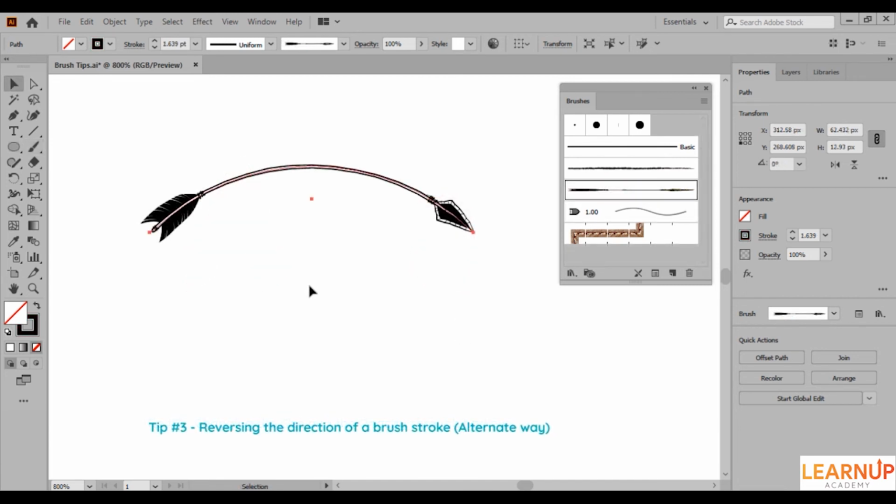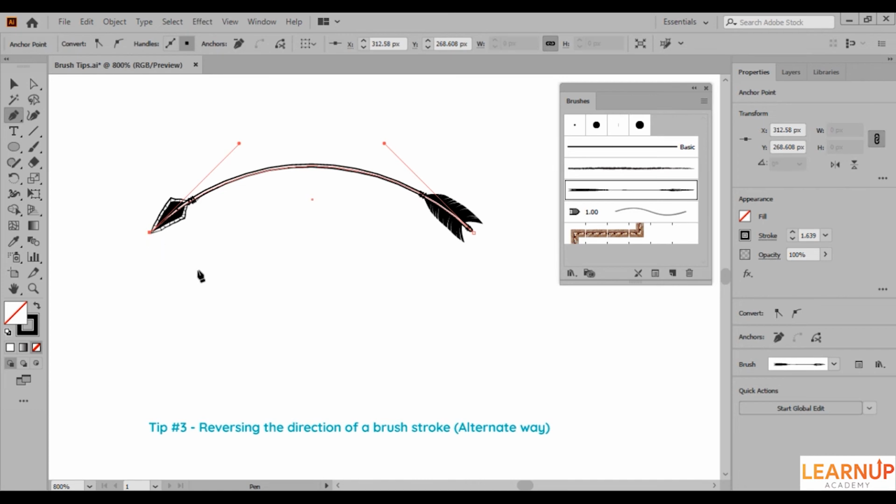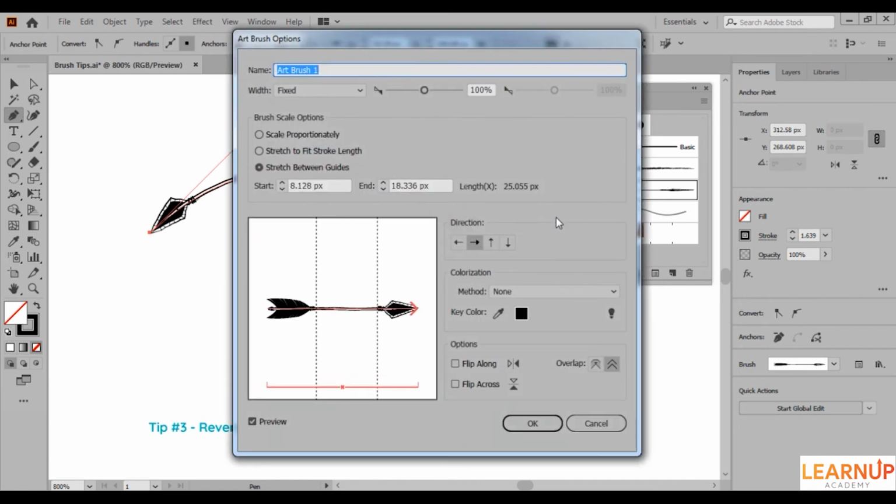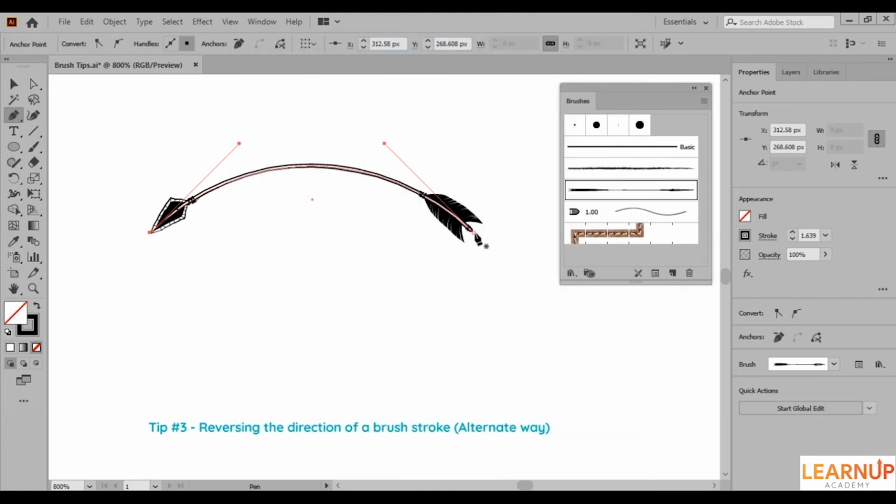The third tip is about reversing the direction of a brush stroke. All we have to do is to activate the pen tool and click on one end of the stroke to reverse its direction. Now we already have the options to control the direction of the brush, but these options only flip the art, while the pen tool changes the direction of the path itself by reversing the arrangement of its anchor points. So this is just an alternate method that I think you should know about.